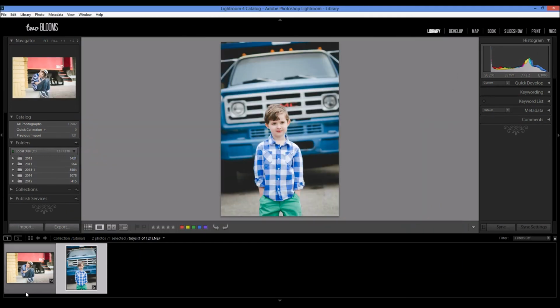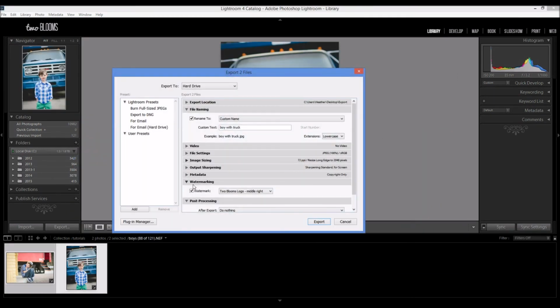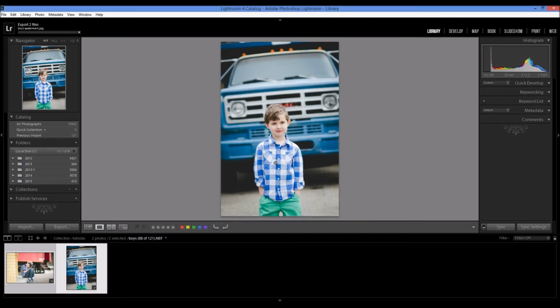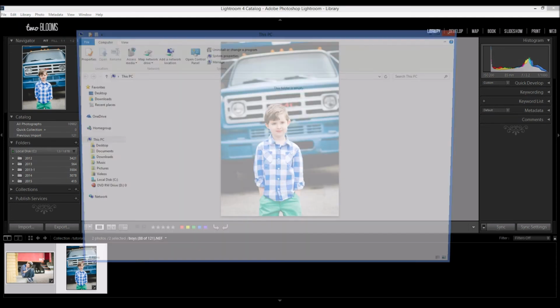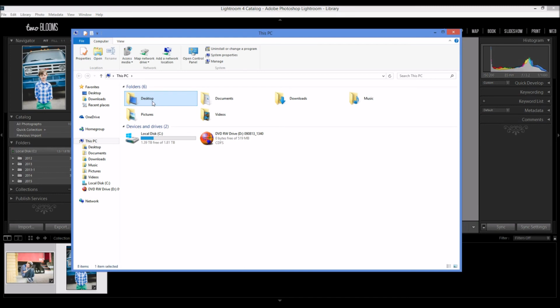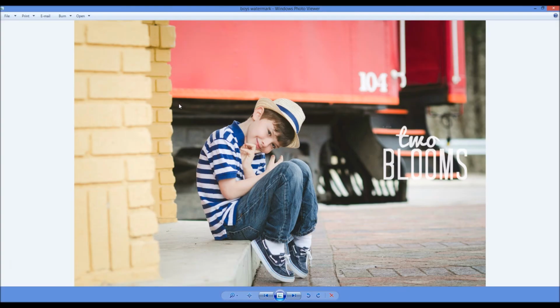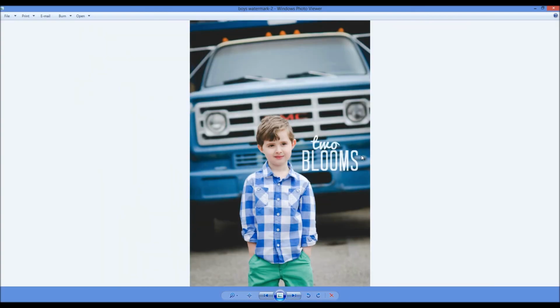So like I said before, if I were to export both of these with my watermark, I'm going to just do boys watermark, and I'm going to need to export it to the same export location. It's in the same folder and whatnot. I'm going to click export. You can see up here when it's done, and then I'm going to open the folder and I'm going to show you how it was applied to both of these photos. So it was applied here and there.